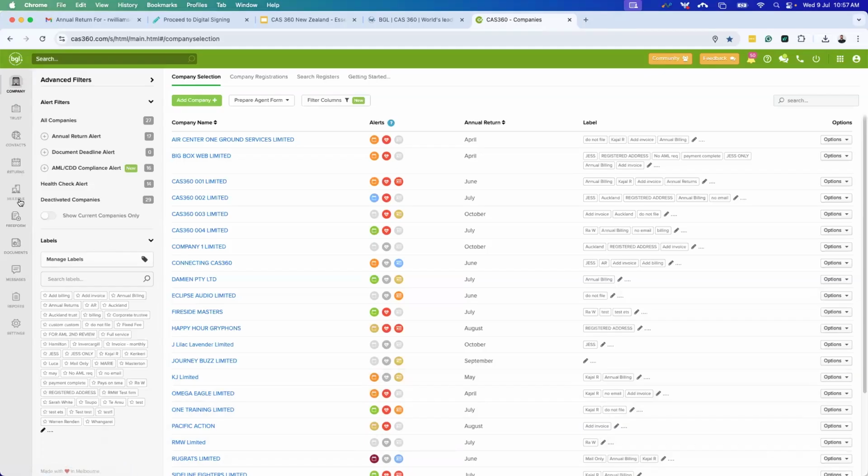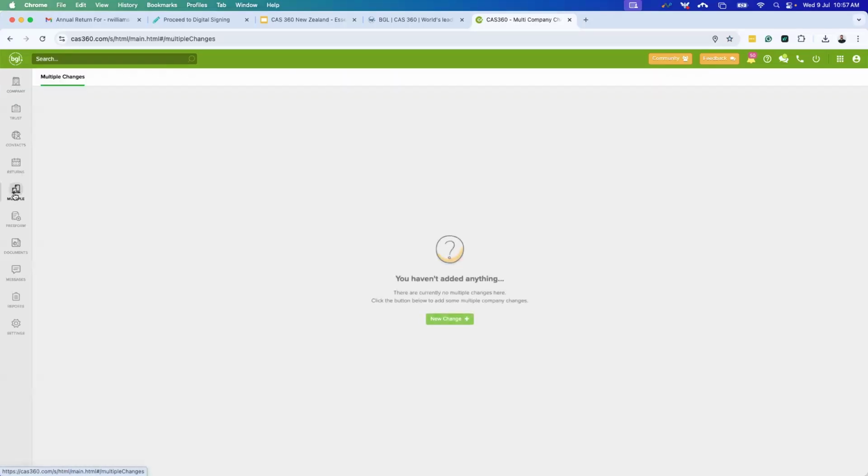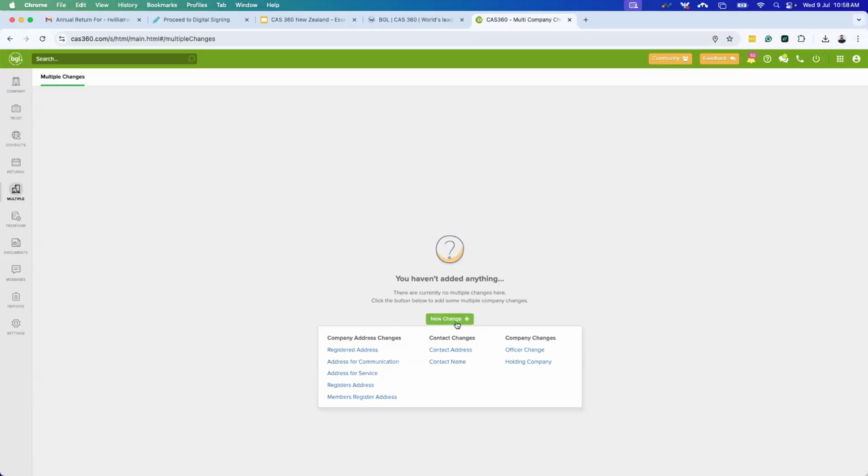So to access this, you'll simply want to click on the multiple section on the left hand side there. Once you've done that, you'll be able to hit new change. Now essentially what the multiple changes section is, you can prepare a change that's going to be applied to multiple companies.